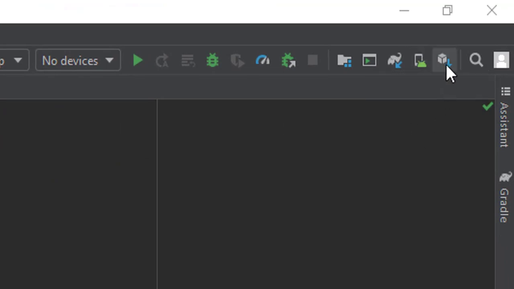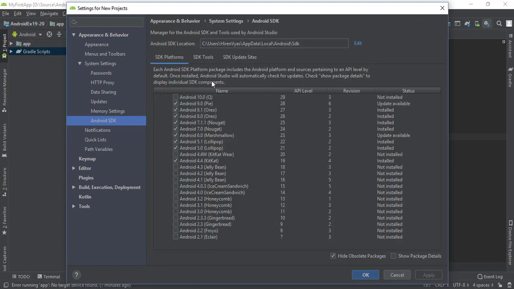Okay, we will see the SDK manager. See here you can manage different SDKs. It will show the list of available and installed SDKs. You can download the latest SDK from here.